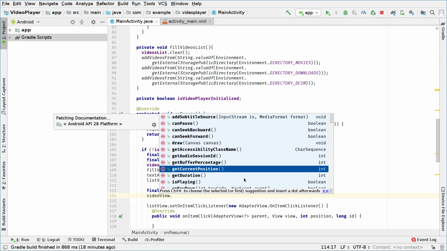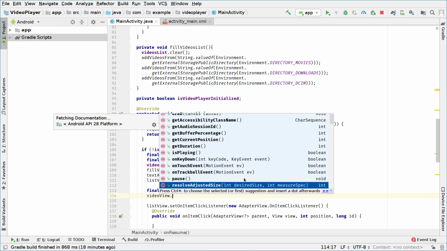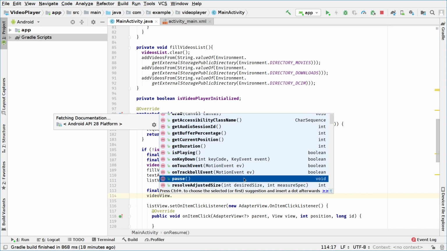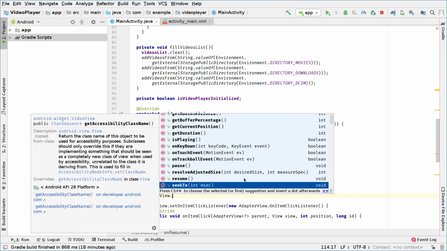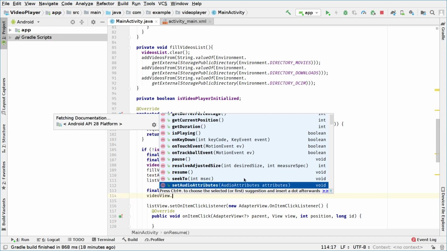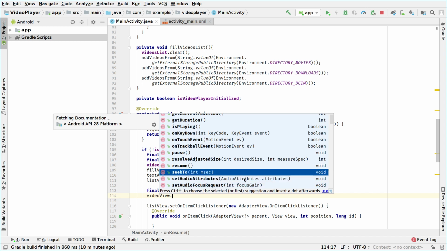Okay, we can say is playing on touch event. We can pause the video with these controls right here. We can resume the video. We can seek to, which means okay, go to minute 1 second 3 and go to there, for example. And we can also save this value in order for us to use it later.